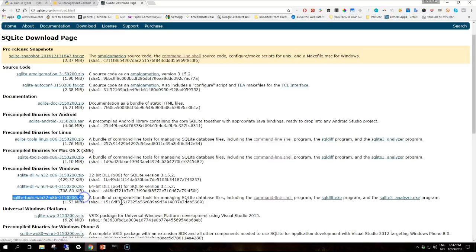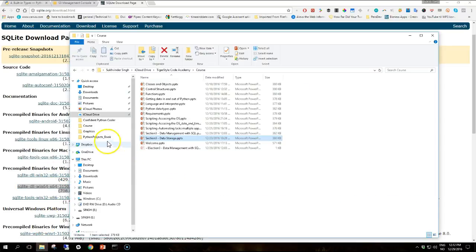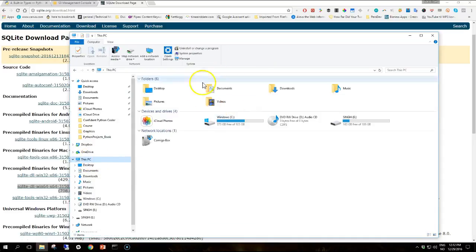What I had to do, I had to download this file and this file, these two zip files, because I'm on 64-bit, and you have to find out which one of these you need to download. This one you have to download, and one of this. And when you unpack it, let me check.